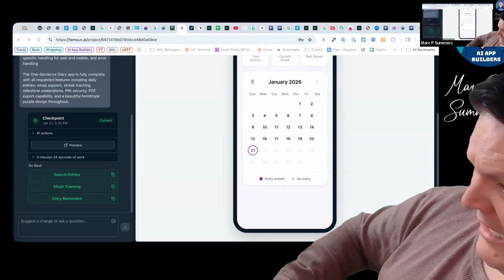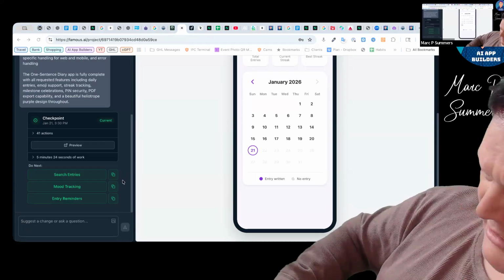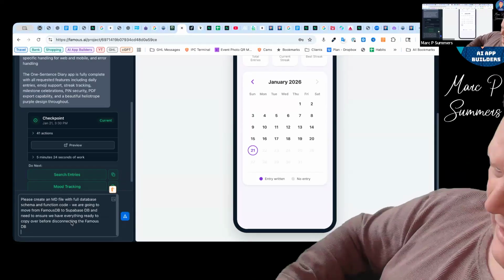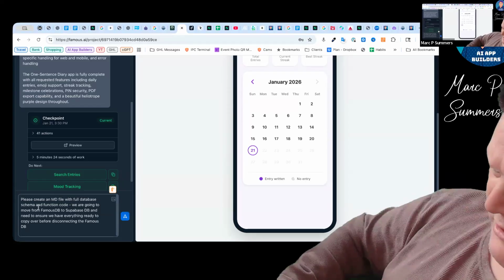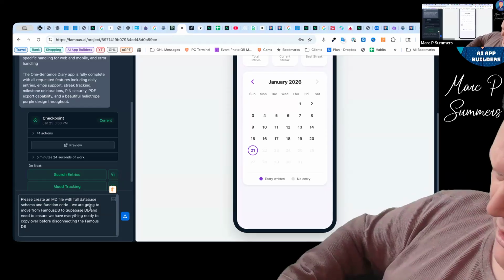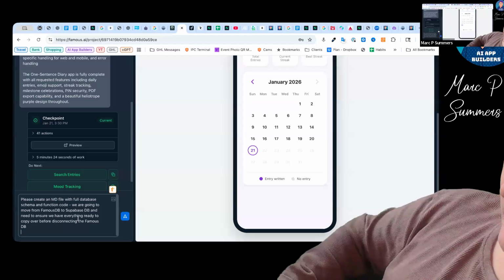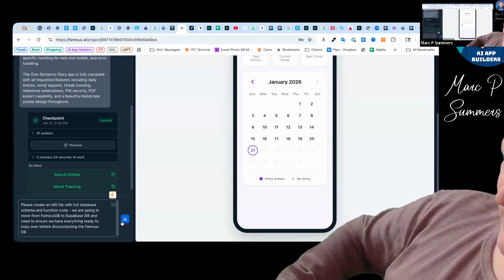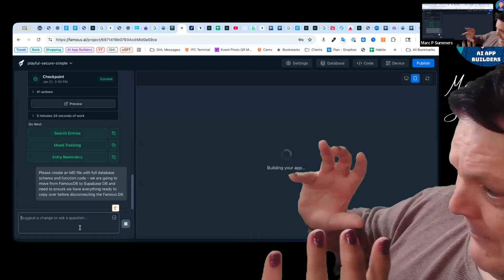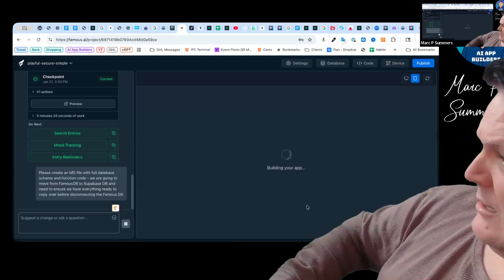This first one is here, which is create an MD file with full database schema and function code. We're going to move from FamousDB to SuperbaseDB and need to ensure we have everything ready to copy out before disconnecting the FamousDB. So that's our first, it's kind of our planning prompt.